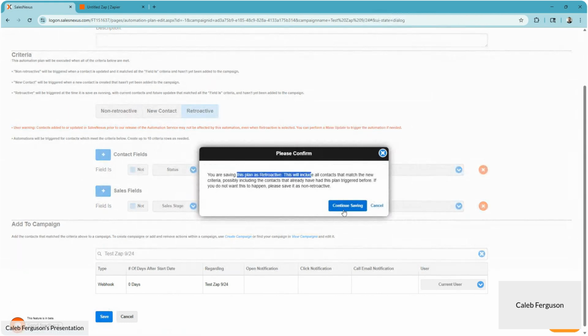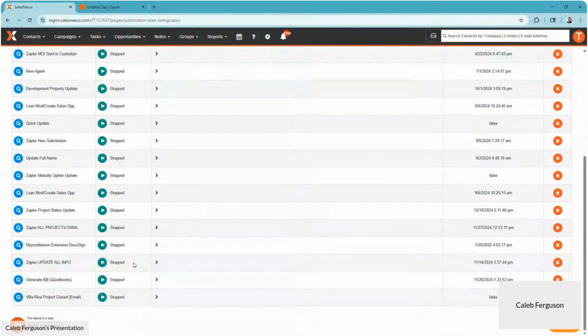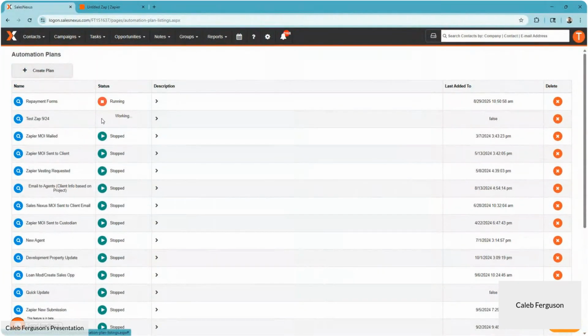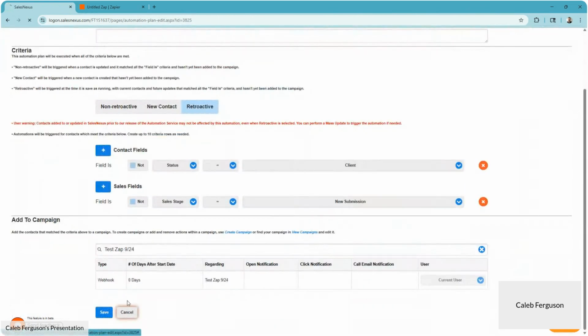It'll give you a little warning for retroactive. Okay. And set that to play as well. So when that fires off, that's going to trigger the webhook for that campaign for any contact that matches that criteria.